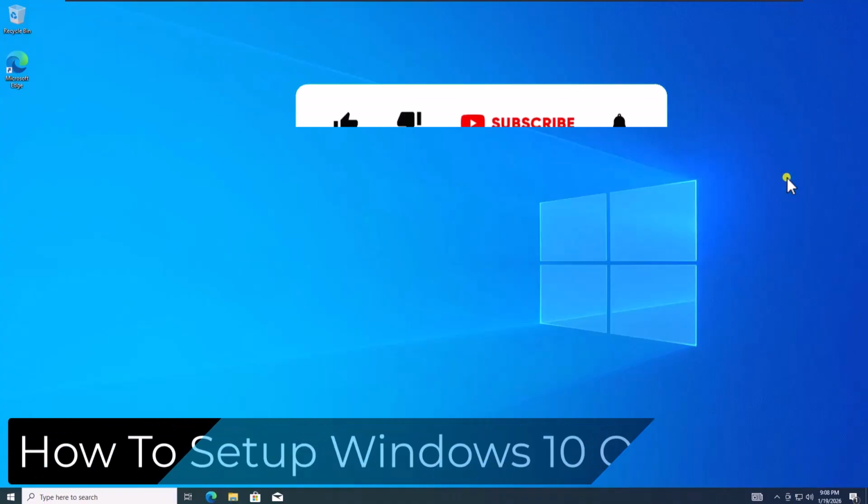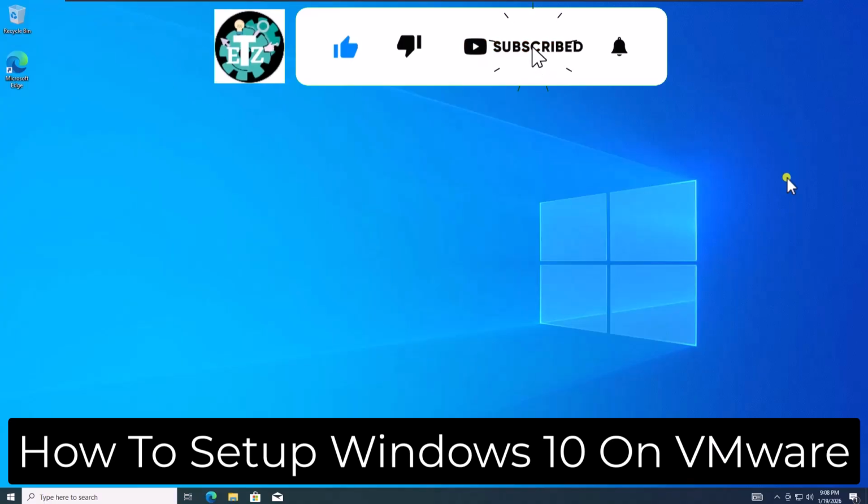So yeah, that's how you can install Windows 11 on VMware.